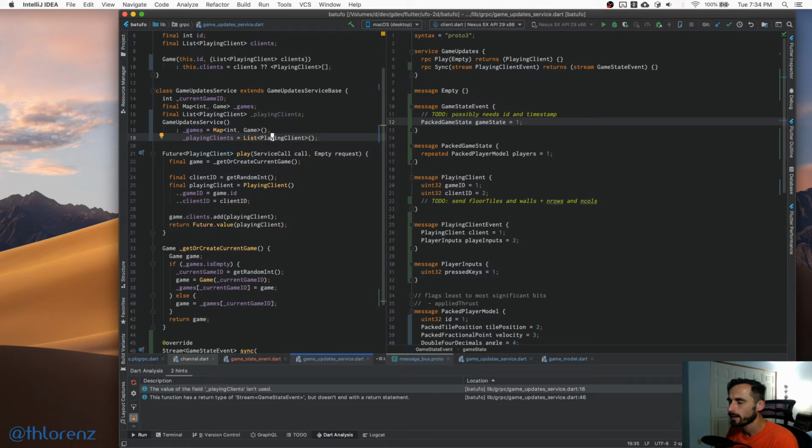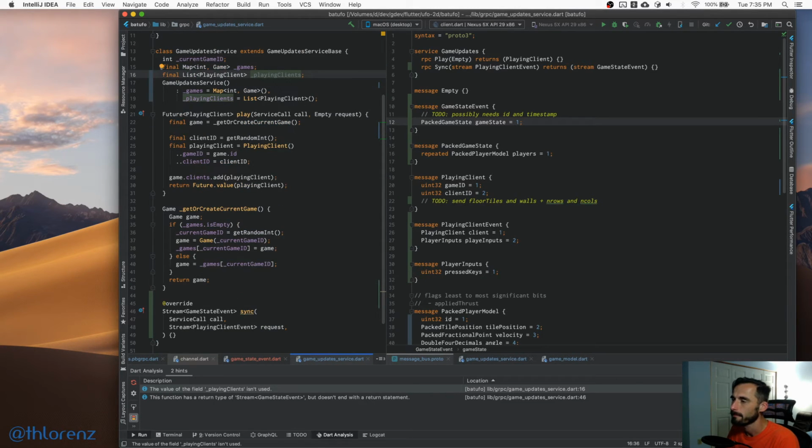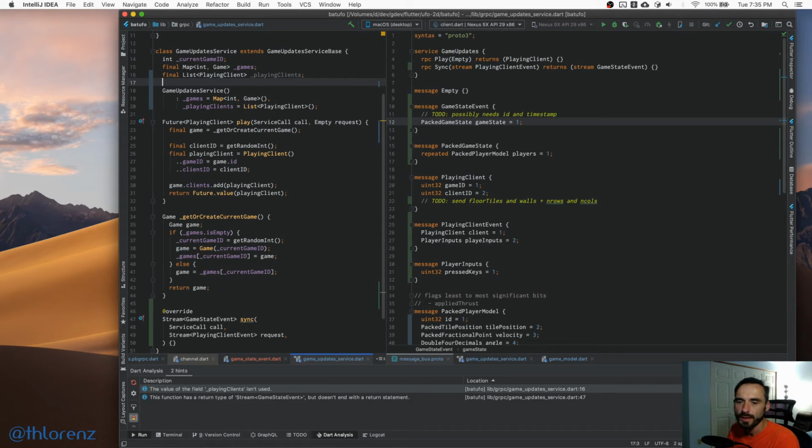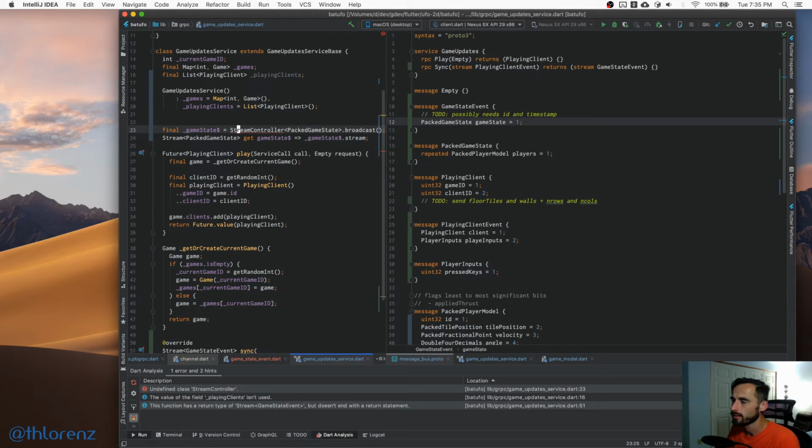Okay, so we got our playing clients, and then basically in the stream we actually need to return a stream that we'll push into, and we already went through all that. So I'm going to look through most of the code we already have on the server. And as I said already multiple times now, if you are interested in how we did that, make sure to look into previous episodes. So basically what we had here was we had a stream controller.